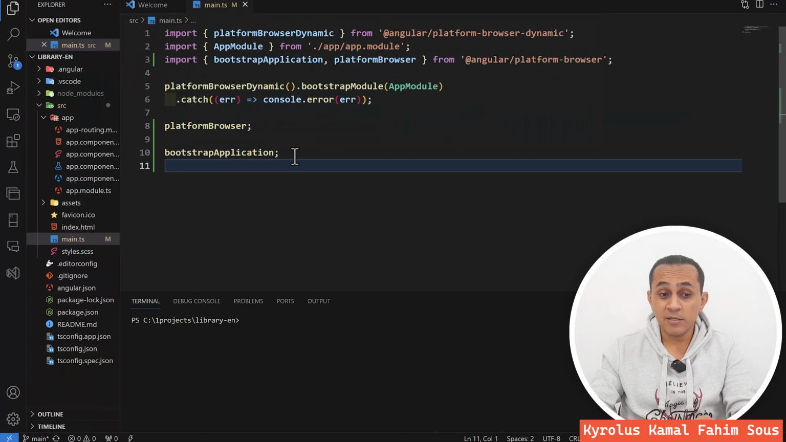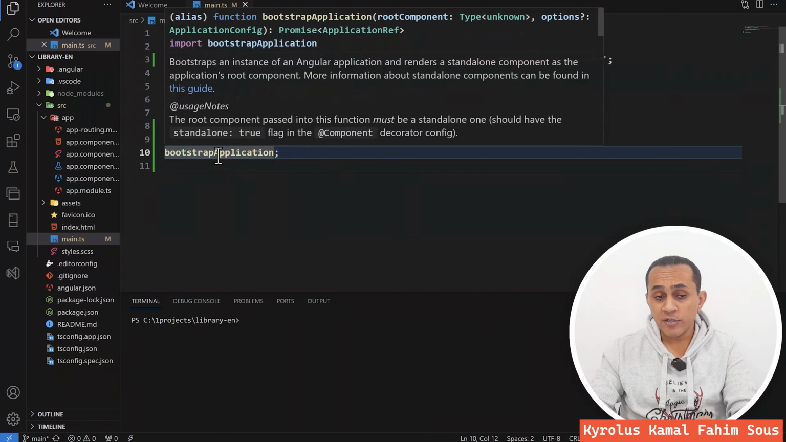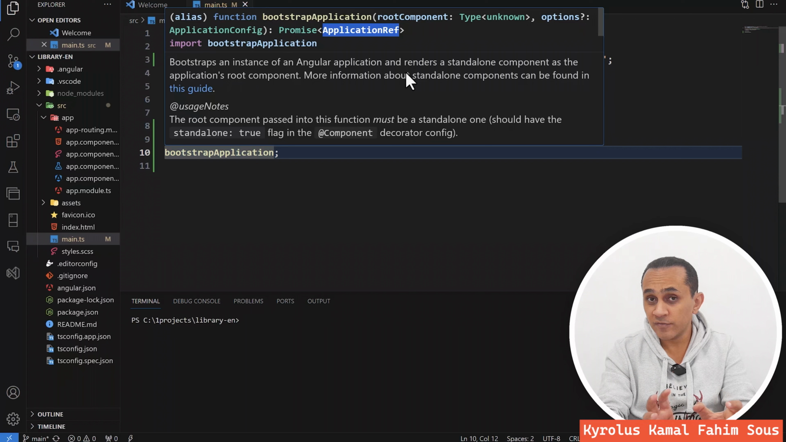So now let's explain bootstrapApplication. This function doesn't return a platform reference, it returns an application reference. So what's exactly the difference? We will not explain it in more detail, but platform reference is just about the environment. For example, whether the application works on a server or in what environment. And application reference is a reference for the application itself. It doesn't do anything with the environment. But actually both of them contain the tools that we need.